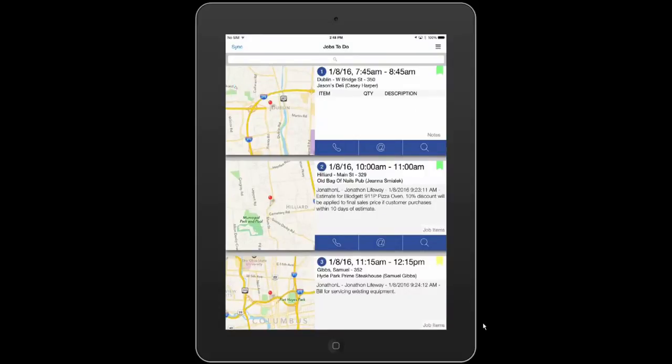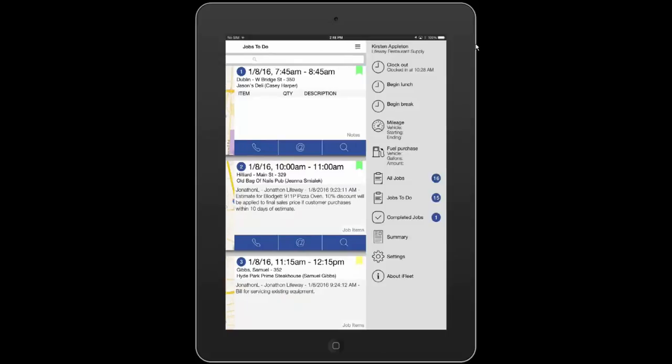Next, let's take a look at what we call the iFleet dashboard. This can be accessed by tapping the menu in the upper right-hand corner of the screen. When you tap this menu icon, it's going to open up this dashboard, and this is where we can clock in and out for the day, take lunches and breaks. If we are tracking mileage for preventative maintenance purposes, we can tap to select a vehicle and enter our starting and ending mileage. Same thing with fuel purchases.